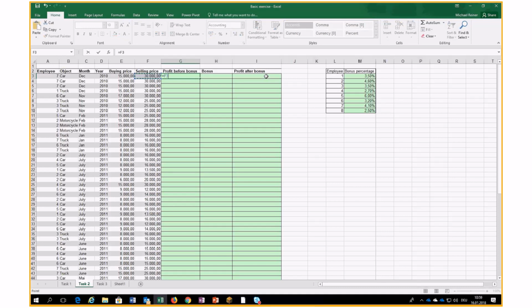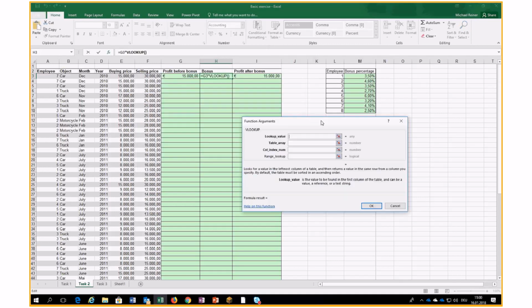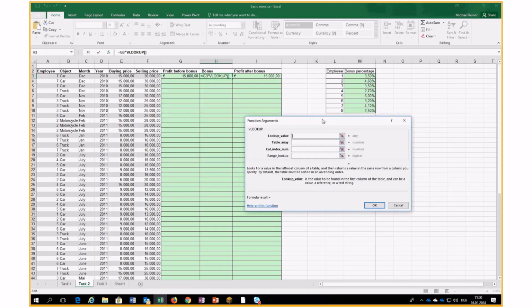So the profit before bonus is nothing else than selling price minus buying price. We have the profit after the bonus, which is the profit before minus the bonus. And then we're doing the bonus, which is profit before bonus multiplied with the VLOOKUP function. For the VLOOKUP function, we have different parameters. The first one is the lookup value, which in our case is the employee number.